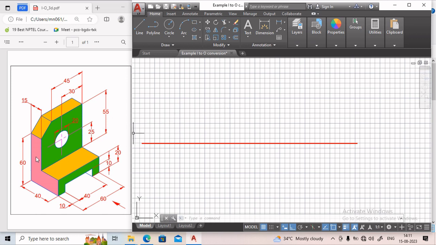But we are interested to see the left hand side view, because in the left hand side view less amount of hidden features will be available. So we will draw the left hand side view. The left hand side view will come in the right profile plane.